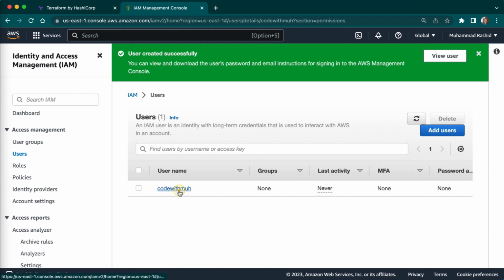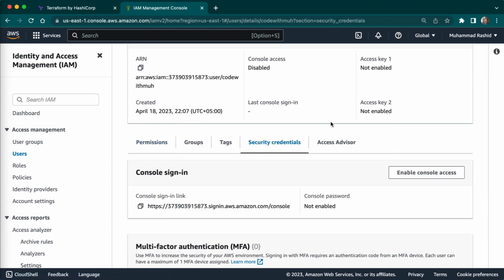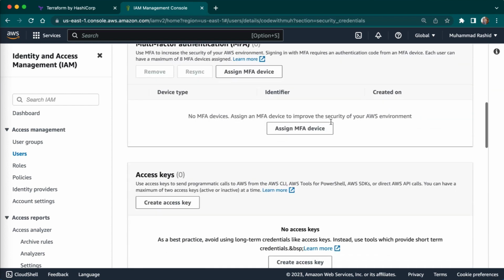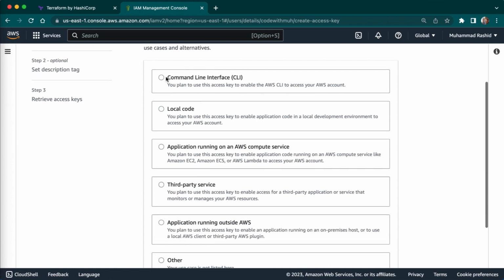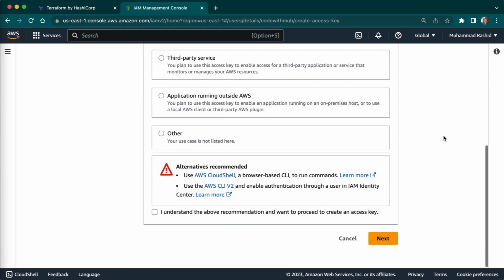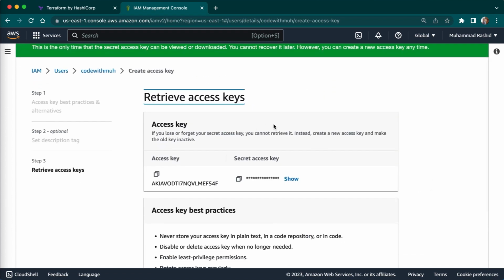So you have to just click on your username. Here you need to go to security credentials. And here you need to create access key. You have to choose command line interface. Next. Now you can see you have the access key and secret key. You can save these secret and access keys somewhere, so we will use these keys later on in our videos. So I will just save these keys.